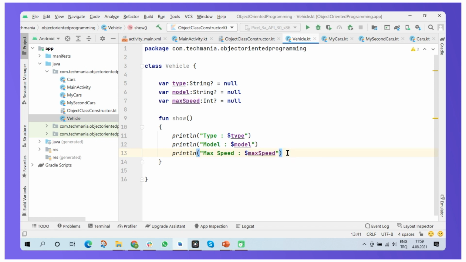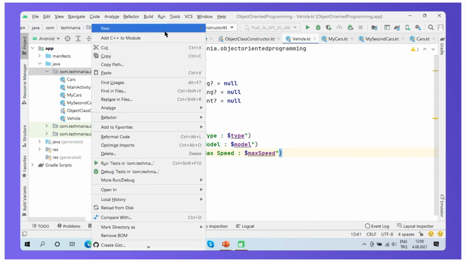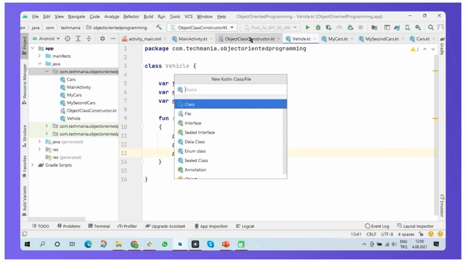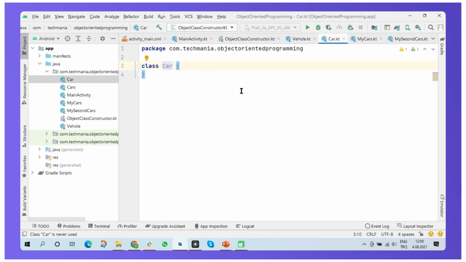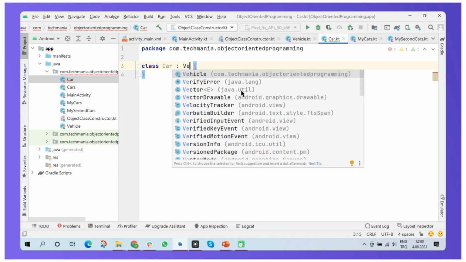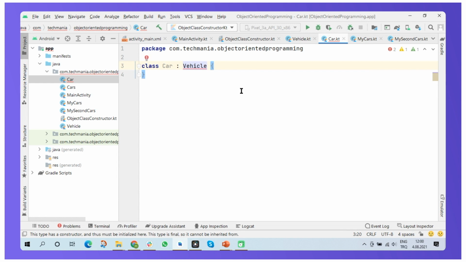Okay, so let's start to declare subclasses. Okay, let's create a new subclass. Right-click on the package and select New Kotlin Class File. Specify class name Car. Now, in order to implement inheritance, we have to add the colon sign after the subclass Car. Our subclass Car inherits from superclass Vehicle.